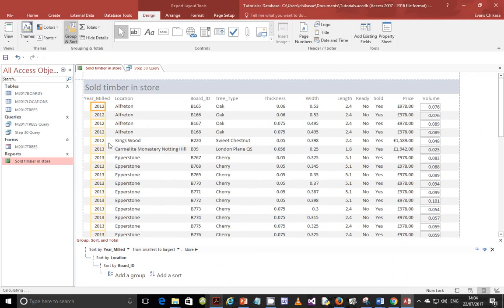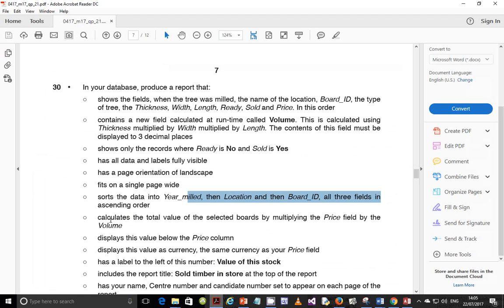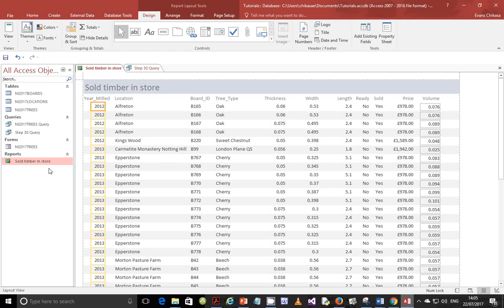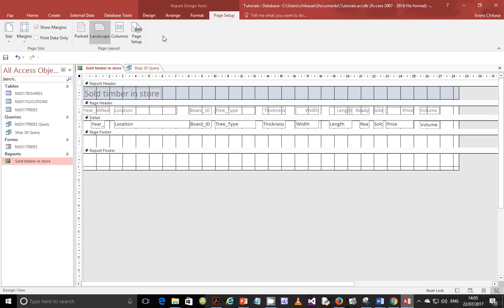So close print preview. Now the other thing that you guys are supposed to do, let me close this one as well, is to come back here and calculate the total value of the selected boards by multiplying the price field by the volume. Multiply the price field by the volume. So come back here and go to design view and delete these two, you don't need them, under your report footer. Just enlarge it a little bit.